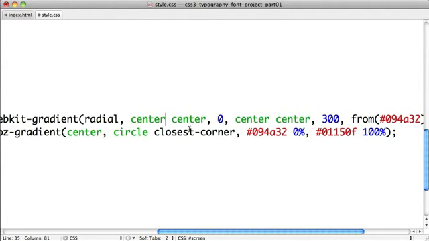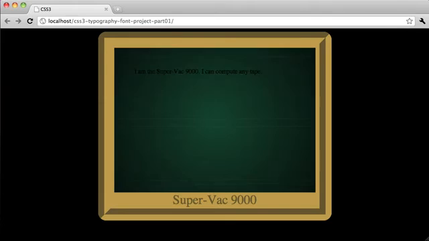So we'll go ahead and go back to the browser and refresh the page. And there you can see we now have this nice glowing screen. So far we have what looks like an old computer monitor. In the next video, we'll start adding a few fonts.